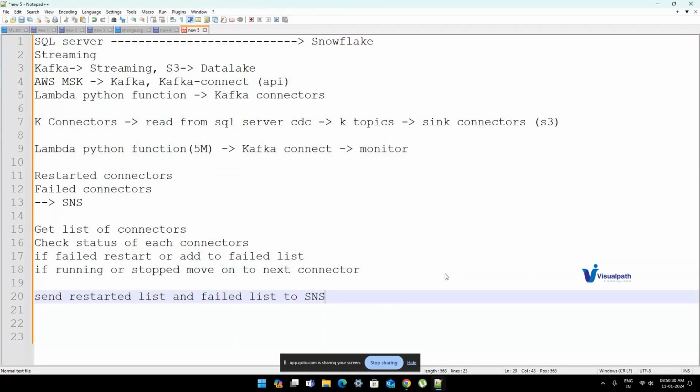Initially, we needed to work out the Kafka configuration, like a proof of concept. We needed to figure out the optimal configuration for the Kafka connectors. Initially, we did not go directly to writing the Lambda function. We just needed to figure out the Kafka connector configuration.